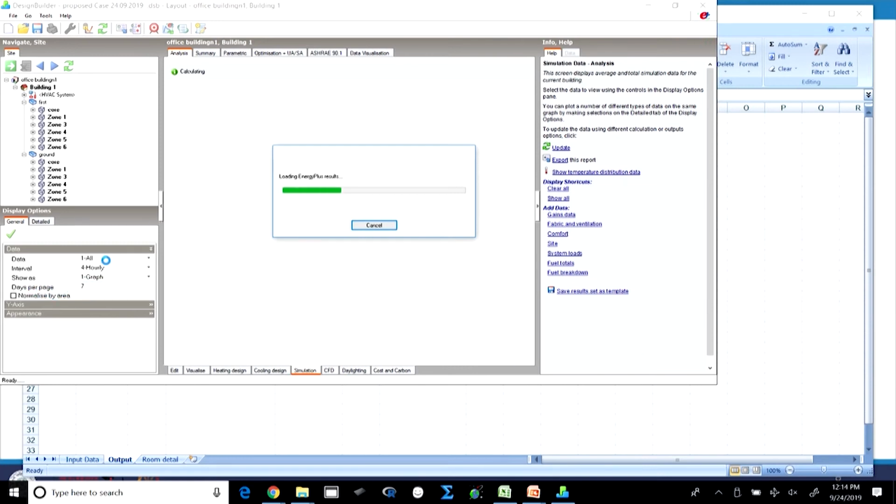So, let us look and compare the results of the proposed building and quickly see what changes can be brought in and how the performance of the proposed case can be improved upon the base case.